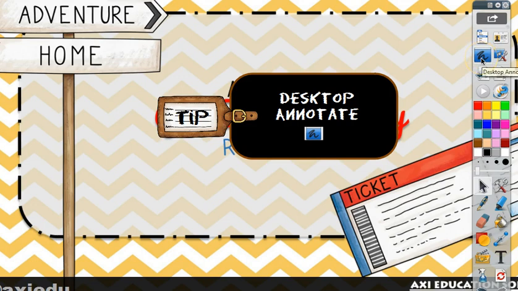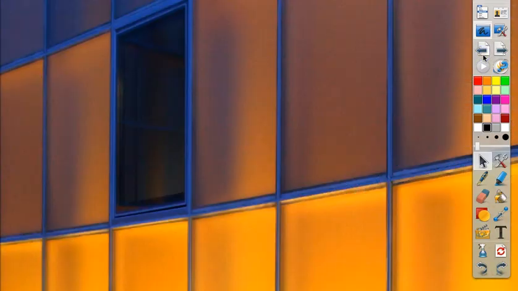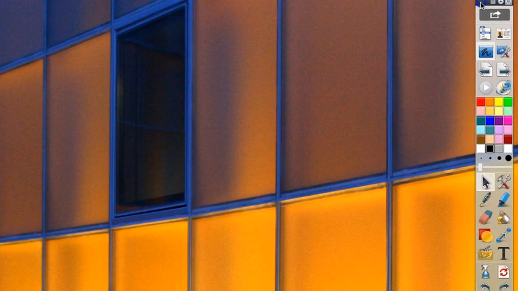Watch what happens when I simply click Desktop Annotate. Bam! I'm now on my desktop. Well, okay, so you're not viewing my whole desktop, but it looks mighty clean this way. I can now use all these handy tools. See how they didn't leave? I have all my ActivInspire tools just hanging out.